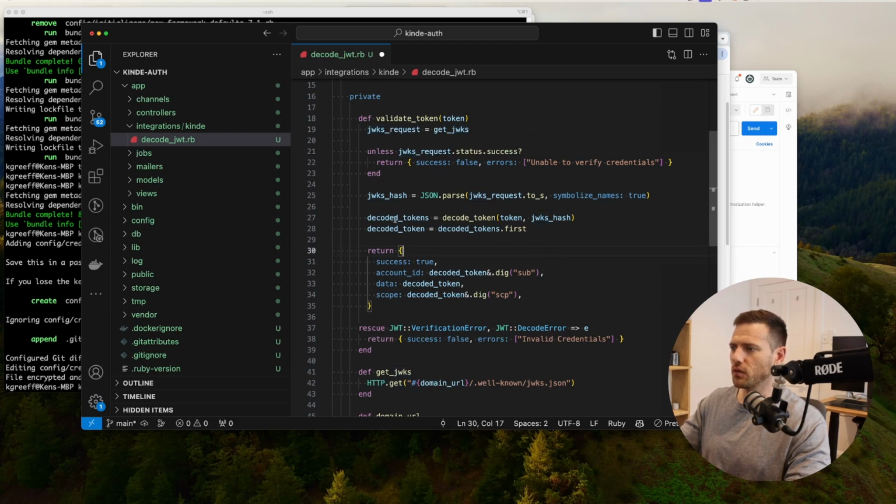All right. Once we get our decoded tokens, we grab the first one, and then we're returning that it was successful, and then we're grabbing some things out of that token that we can use. So we're looking for the sub, which is basically the account ID. And then the SCP in the kind token is the scope, and then we pass through the whole data token there. All right, so that's the decode JWT service.